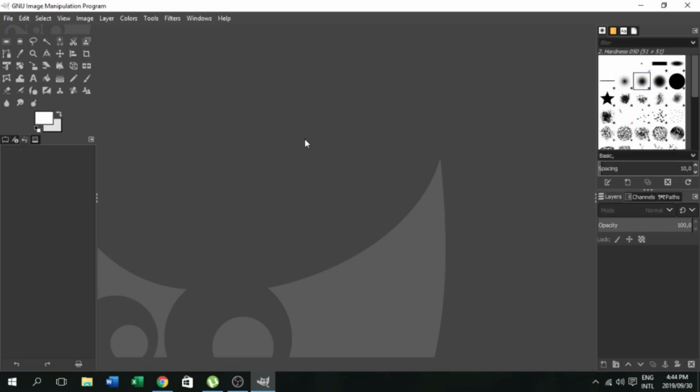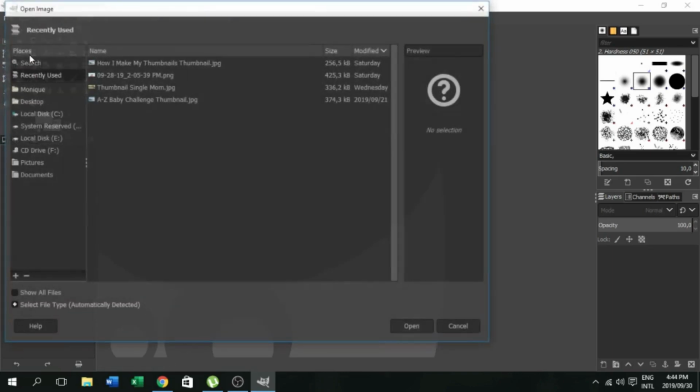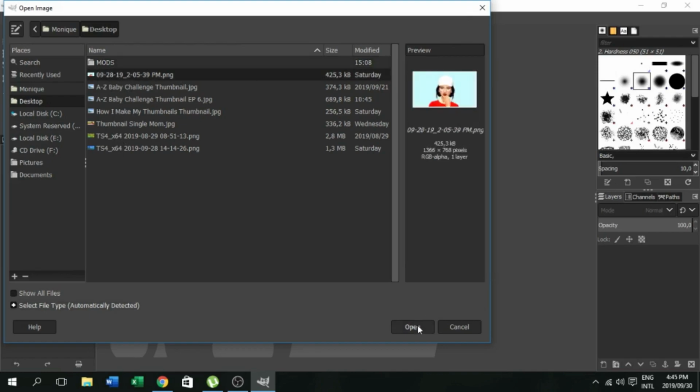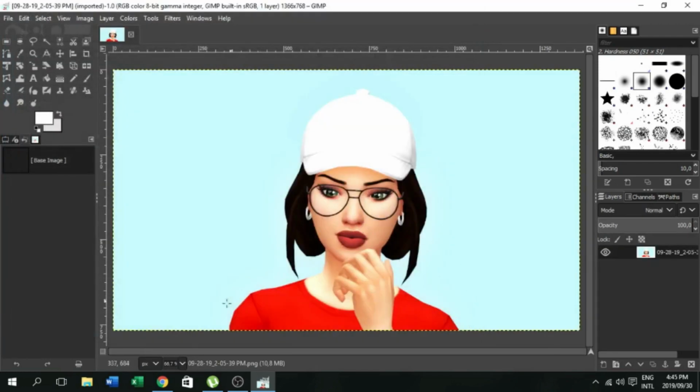So the first thing that you want to do is you're gonna go and say open, and you're gonna go to desktop or wherever you saved your picture, and you're gonna select the picture that you want to use. So I'm gonna click on this one because I want to use this sim, and I want to basically cut her out and give her a white border line.